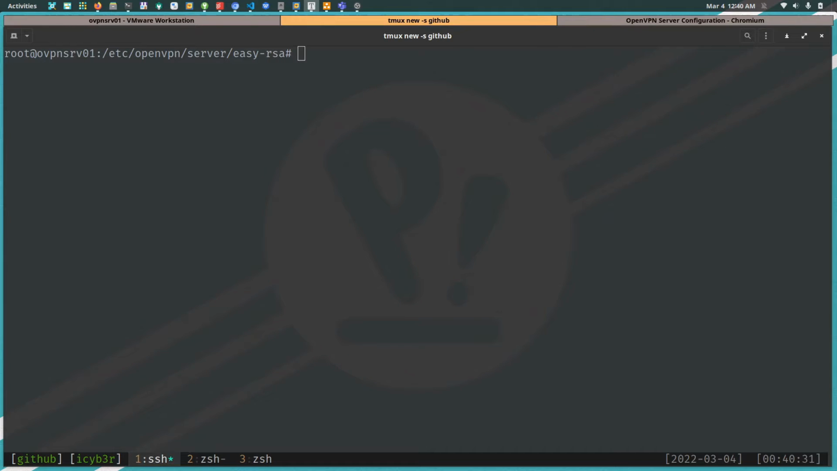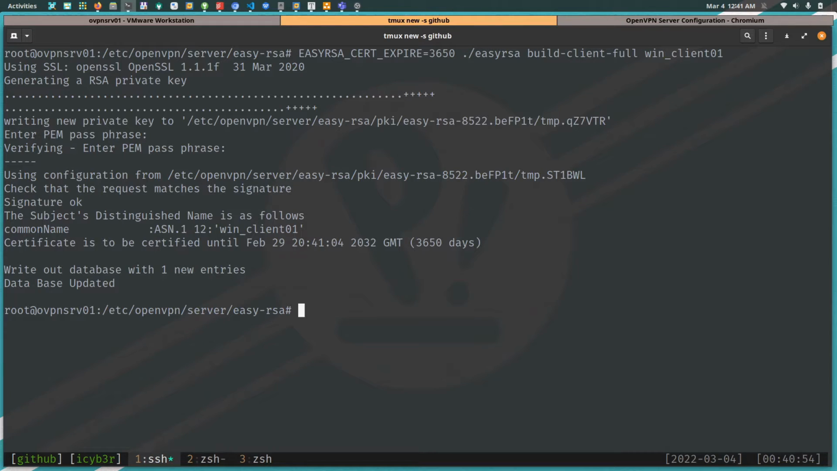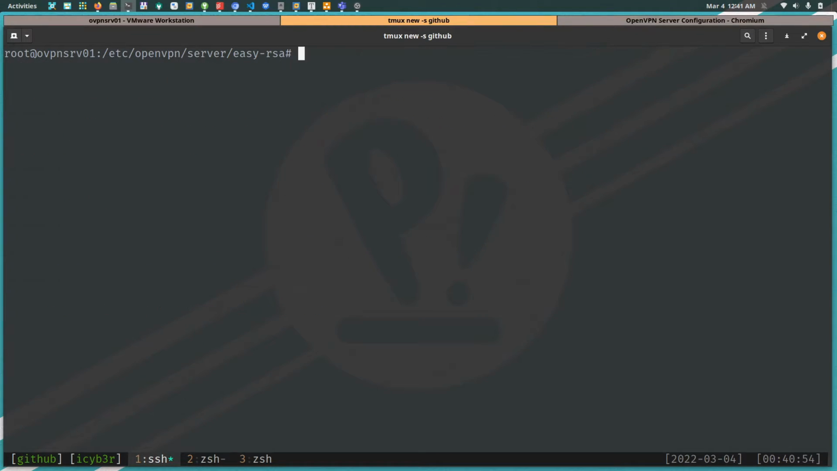Okay, now I will also generate a certificate and key for the Windows client. This one I will use a password. As you can see here, the client and the certificate will be win_client01. So I will just hit enter. It should prompt me for a passphrase. So I will enter my secret passphrase. Yeah, everything is done successfully.